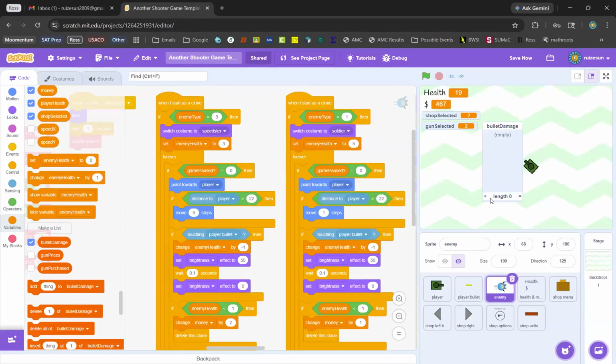In this bullet damage list, we're going to add a few items. The first item we're going to add is 2. We want the first gun to deal two hearts of damage to enemies. Then we're going to add 1, and then another 1. We want the other 2 types to deal one damage to enemies. After you're done with that, you can unclick the list. Remember, to add items in the list, you click the plus button down here.